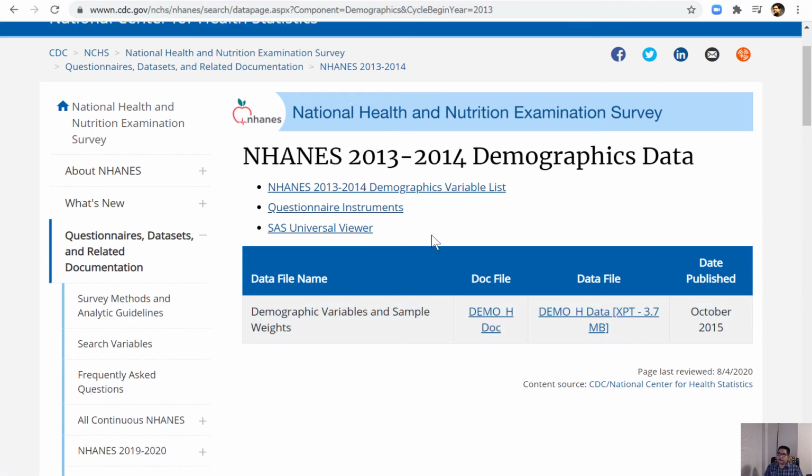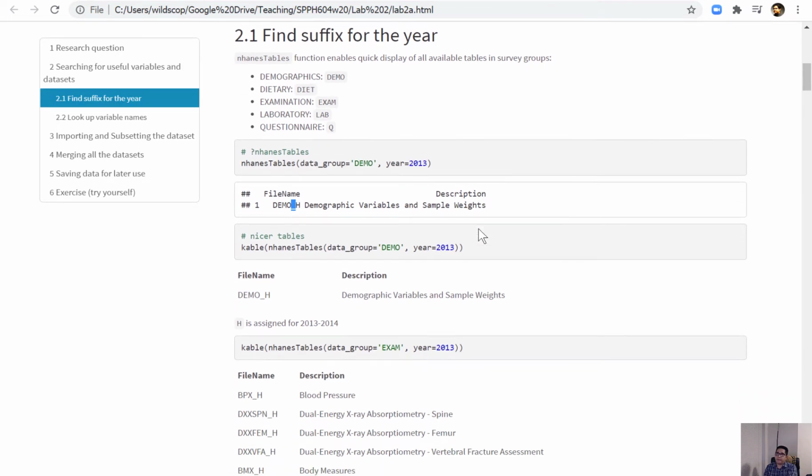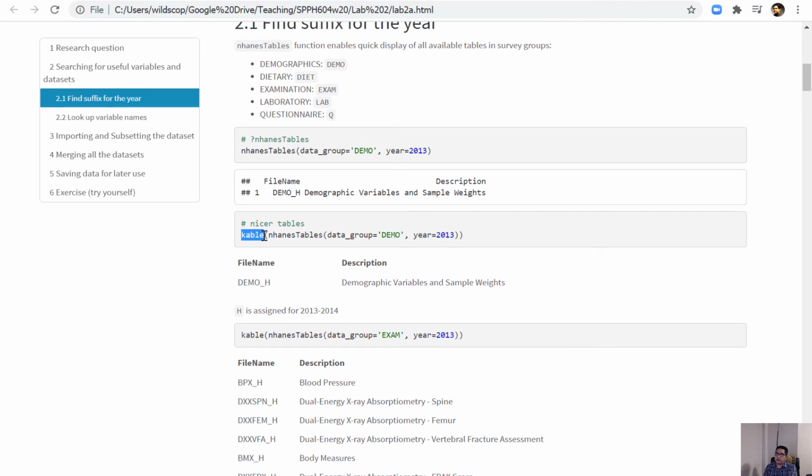But you do not have to come to this website. In R, if you simply write nhanes and then specify the name of the table and the year, it will automatically tell you demo underscore H. So this H index is the index for this particular year. You can then use the kable command on the same command. If you write down kable, it will give you a nice table.